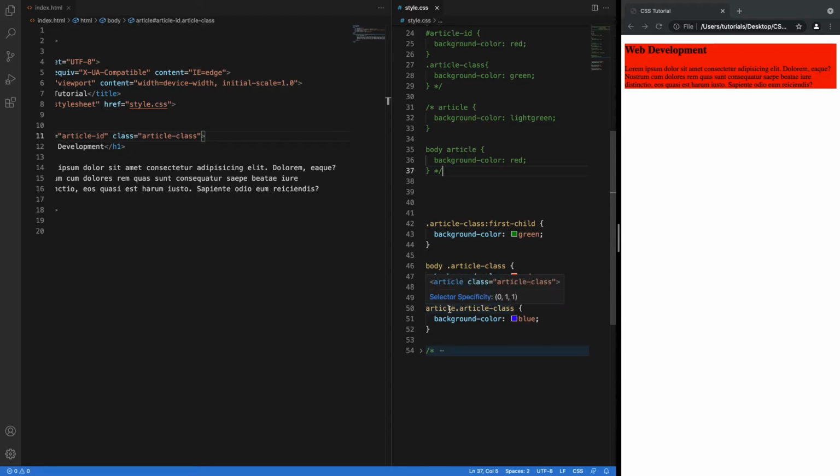And if you hover over it, you're going to get an example from VS Code. So it will say that you're targeting an element article with a class of article class. And in this case, since we use element selector in combination with the class selector, the specificity is going to be 0, 1, 1. So if we were to refresh the page, now it's going to be green.